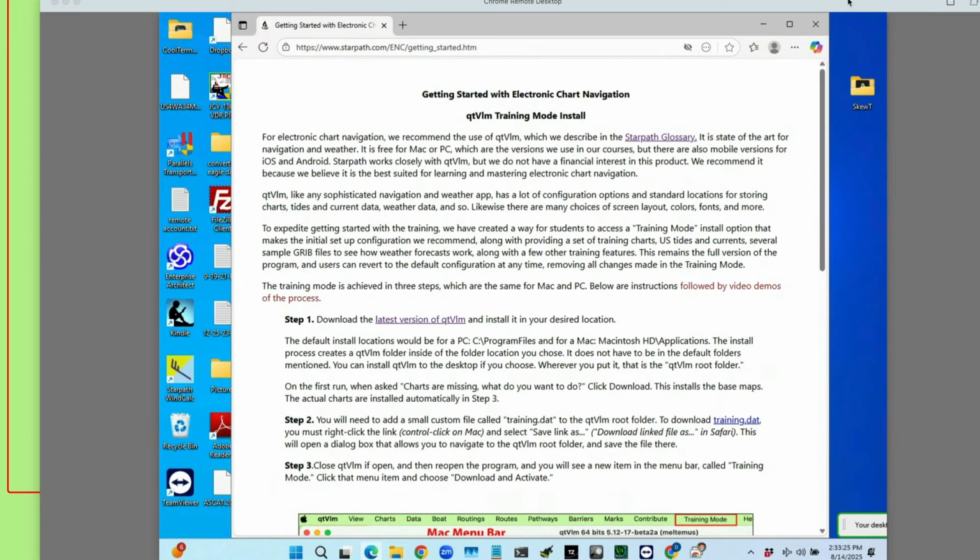Hello, this is a video note demo on how to install qtVlm on a PC. We also have a version for the Mac. This is installed with a PC, and we'll use both Edge and Chrome because the way Microsoft tries to block the install is a little bit different on both of them. And so we're going to ultimately then load the training mode to qtVlm. But let's do it in two steps.